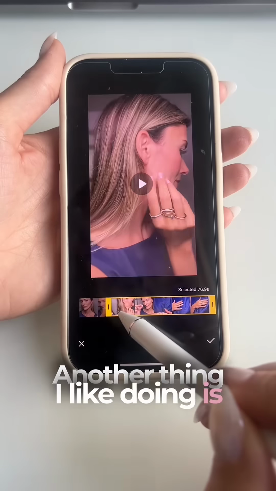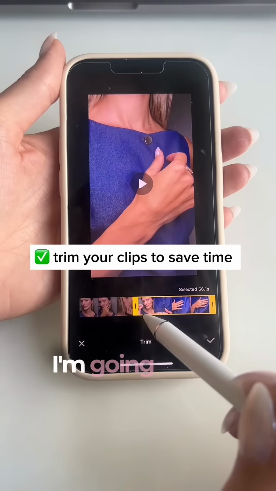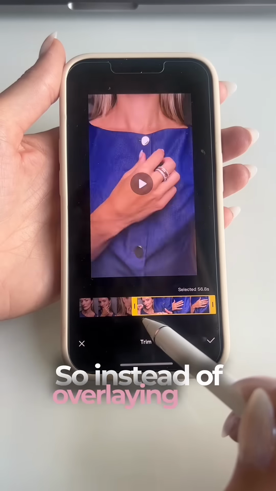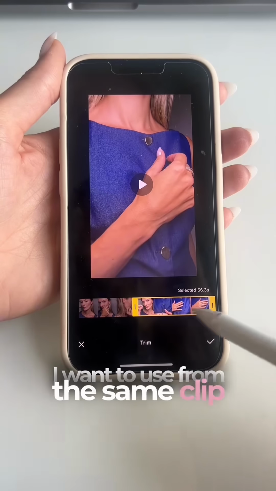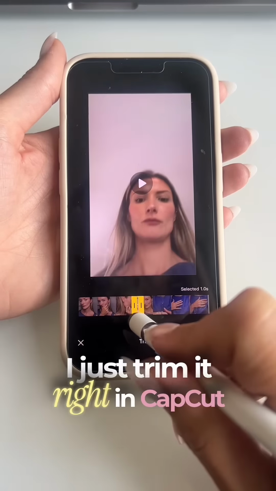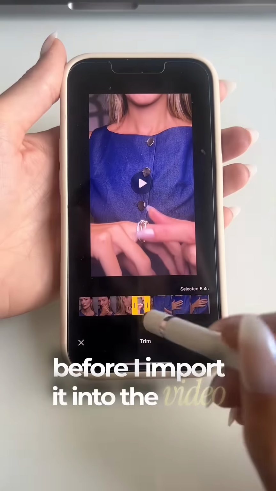Another thing I like doing is trimming out the clips that I'm going to use for my B-roll. So instead of overlaying the entire clip as a B-roll and then looking for that specific spot I want to use from the same clip, I just trim it right in CapCut before I import it into the video timeline.